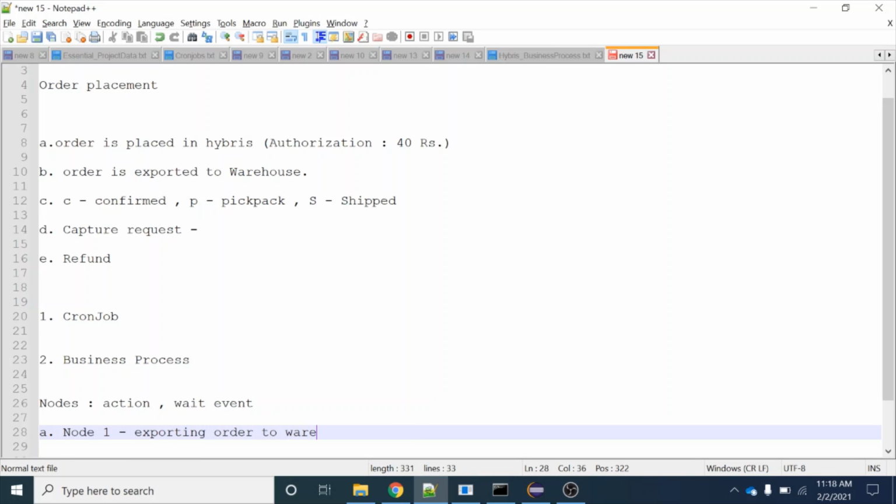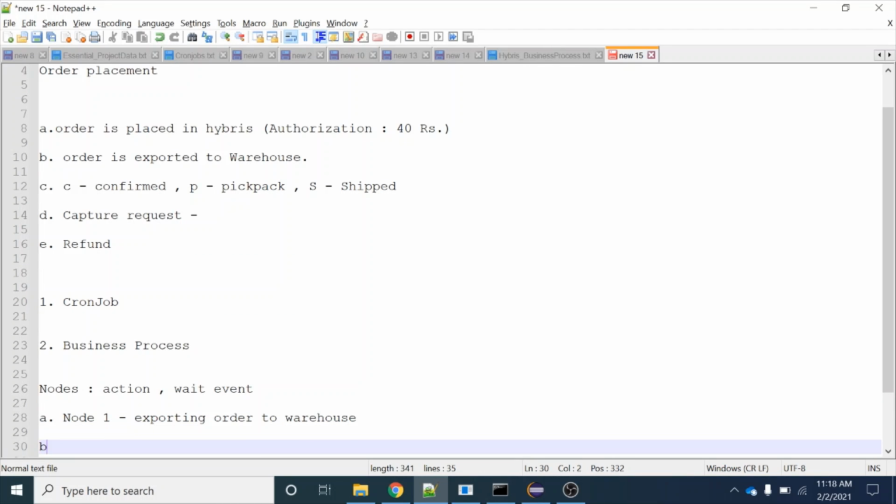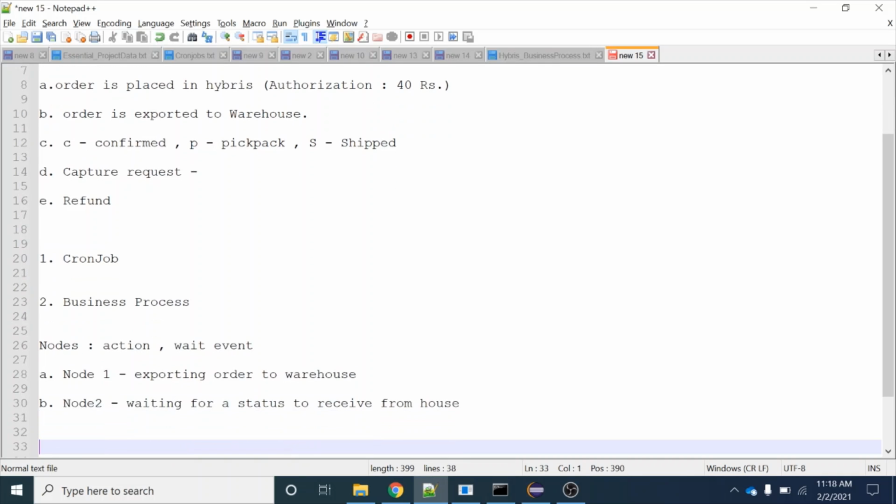So when the order is exported, there will be a node 2 which will be basically waiting for a status to be received back from the warehouse. Then we have a node 3 which will be basically consuming the status, right?